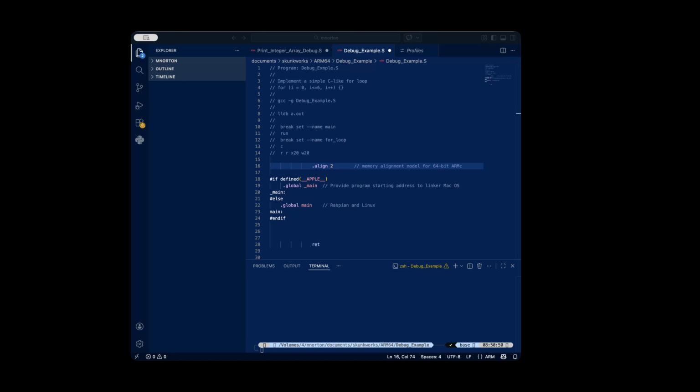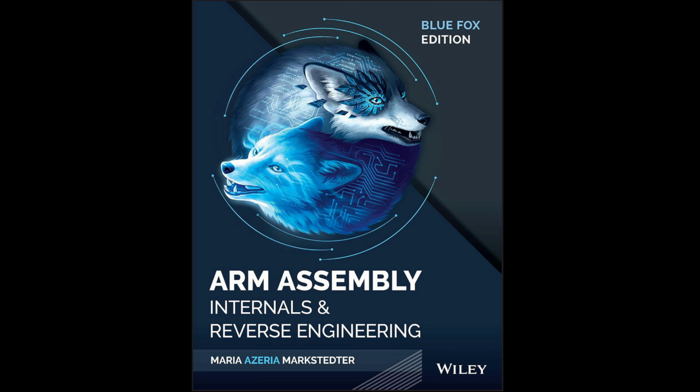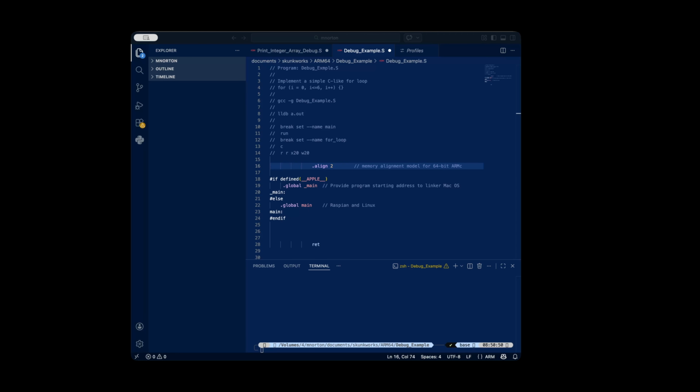I have several good books on programming the Raspberry Pi, and I also have an excellent book I've been using. Once you start understanding this stuff and getting your feet wet, I have a great book by Maria Markstetter, ARM Assembly Internals and Reverse Engineering. It's actually for going against malware, but the book is a gold mine on assembly language programming and learning registers. That's kind of how I back engineered a lot of this stuff once it started making sense, getting to play with it.